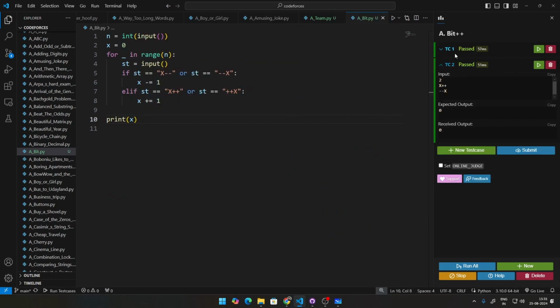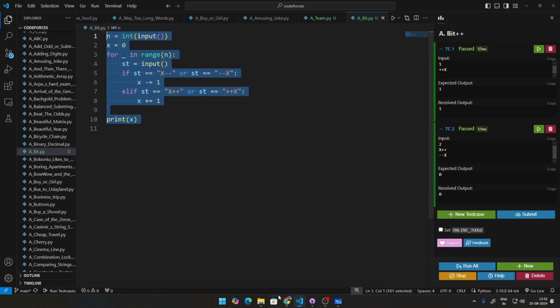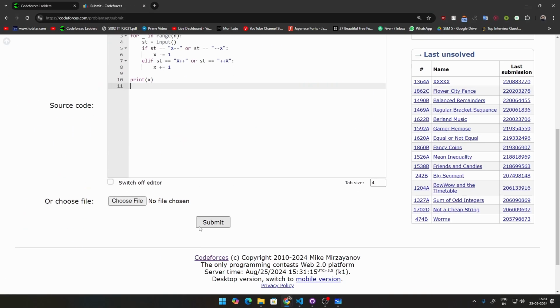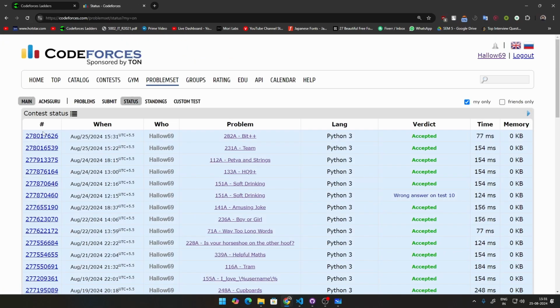If we run, you can see both these cases have passed. That's it, the code, guys. Let me go ahead and submit the solution as well. As you can see, the solution got accepted.